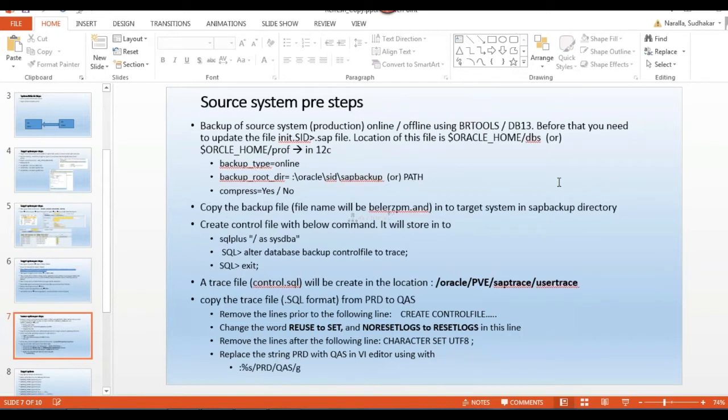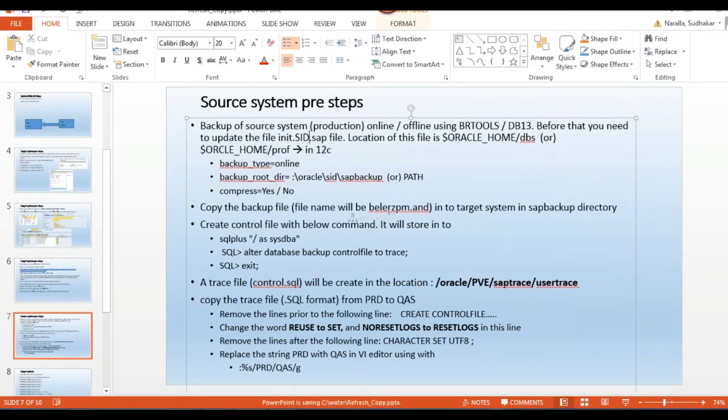Okay, so before taking a backup, we need to update one parameter file. We are talking about the Oracle database only. So before taking a backup, we need to update one parameter file. That parameter file name is init.SID.sap. What is your SID? For example, if the SID is DEV, then the file name is init.DEV.sap file.